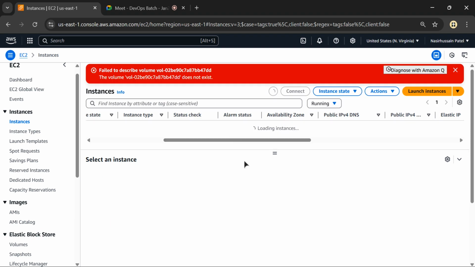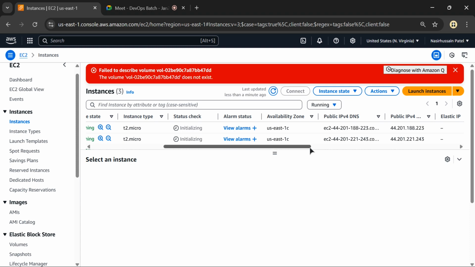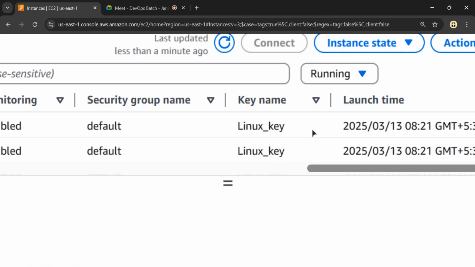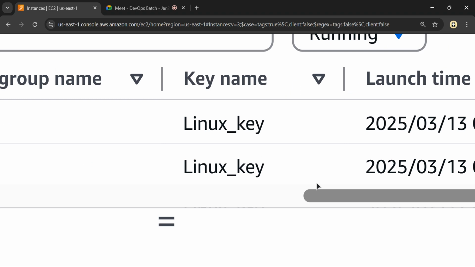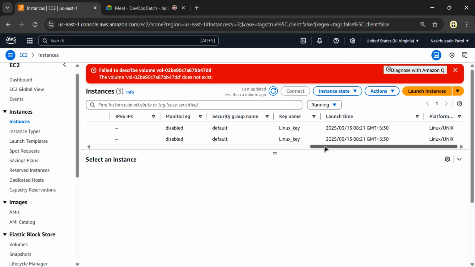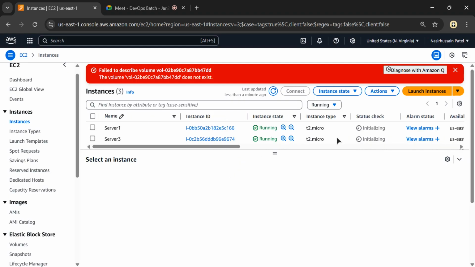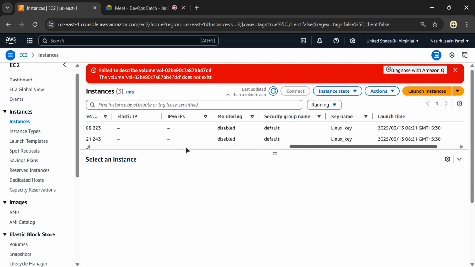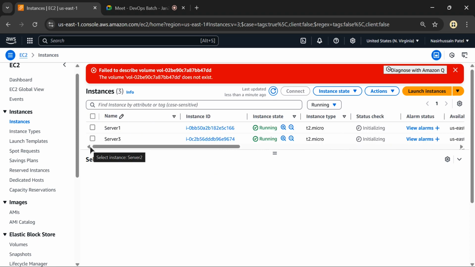Quite slow today, then you should be able to see the key name over here. So this key got added to these EC2 instances. Right now, you can access these EC2 instances by using this key, linux_key. Now, in case you want to create a new key, you can create a new key, and that key name you have to just add over there. Okay, so that is how you can provide the key name.